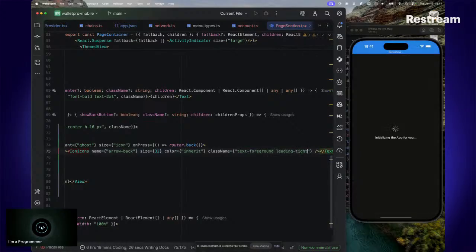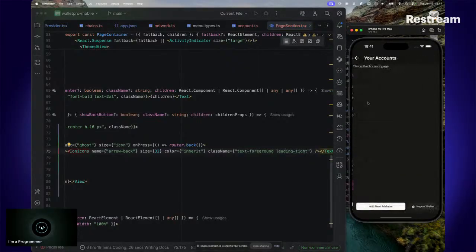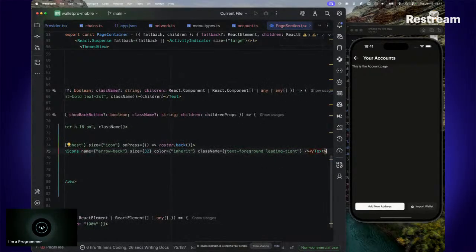Tight, yeah. So we can't stroke the color, which is the font, which is something I missed from Lucy. But basically, that is it.